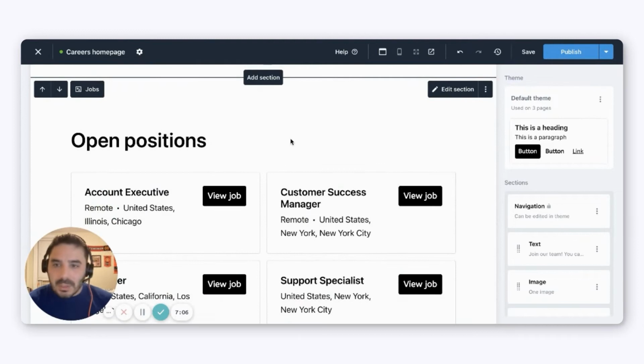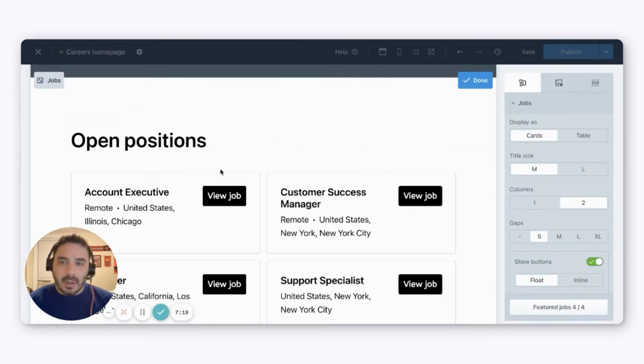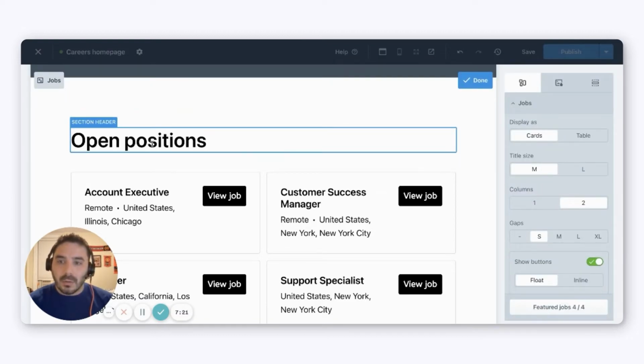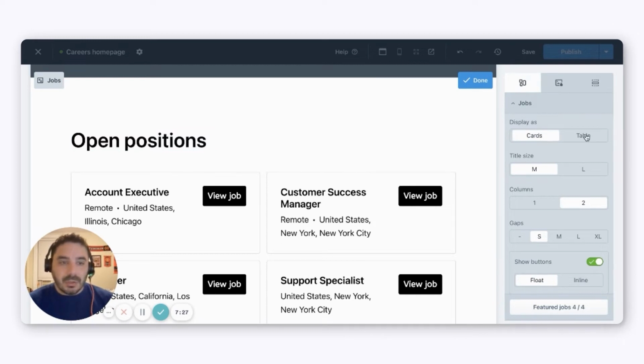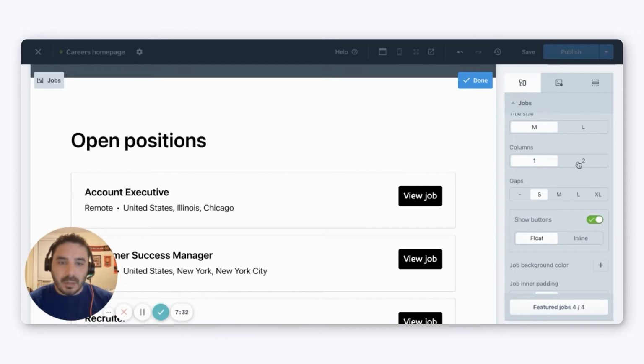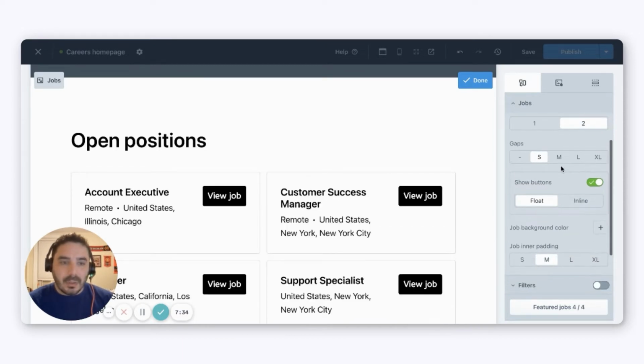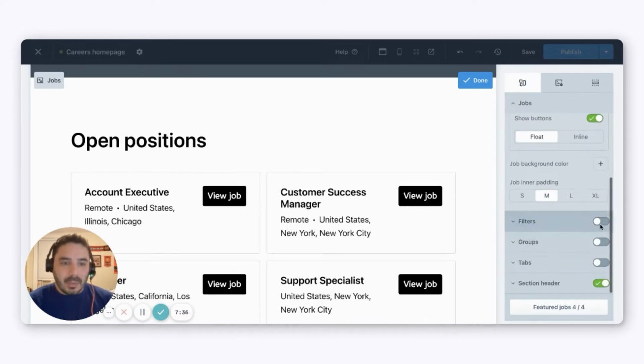Now, during this job section here, we are able to update it and also provide filters and group the different positions available either by city or by department. So the way we can do that is hit this edit section button. Now we can, of course, open this text box to really edit the text that's inside it. We could change it from these different cards to a table if we see fit. We can change the amount of columns as well, depending on how you want the look and feel of it to be. And then we can add any filters.